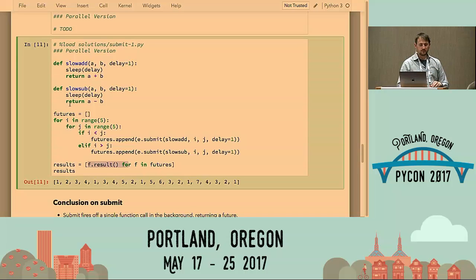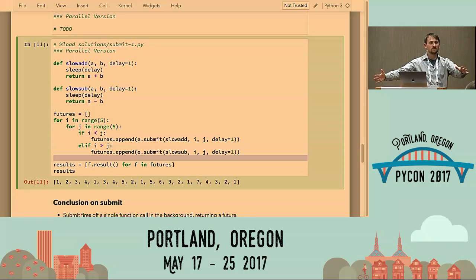So if you look at the timing of this, I have submitted all my work to be done, and then I start waiting for all the results at the end. Yes? Does f.result block until that particular future is done? Yes, f.result waits for the result if it's not done and then returns it. So it wouldn't just do all the fast ones first and wait for the slow one at the end? If the slow one went first, it would just block and wait for that one first.